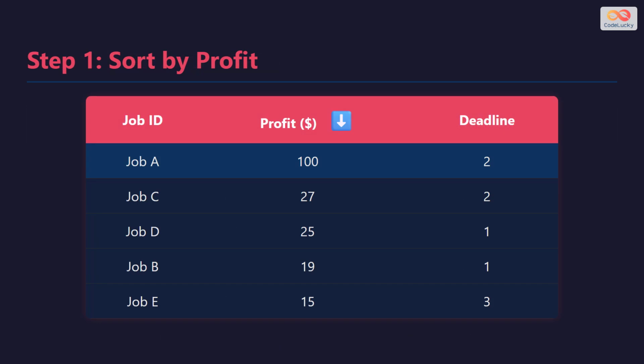The first step of our algorithm is crucial. We must sort all the jobs based on their profit in descending order. As you can see, Job A is at the top with $100, followed by C, D, B, and finally E. This order dictates the sequence in which we will attempt to schedule them.